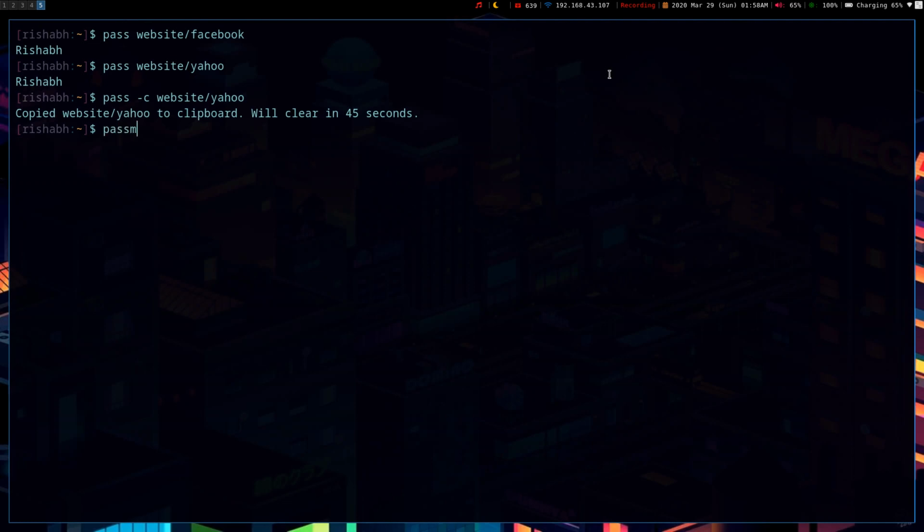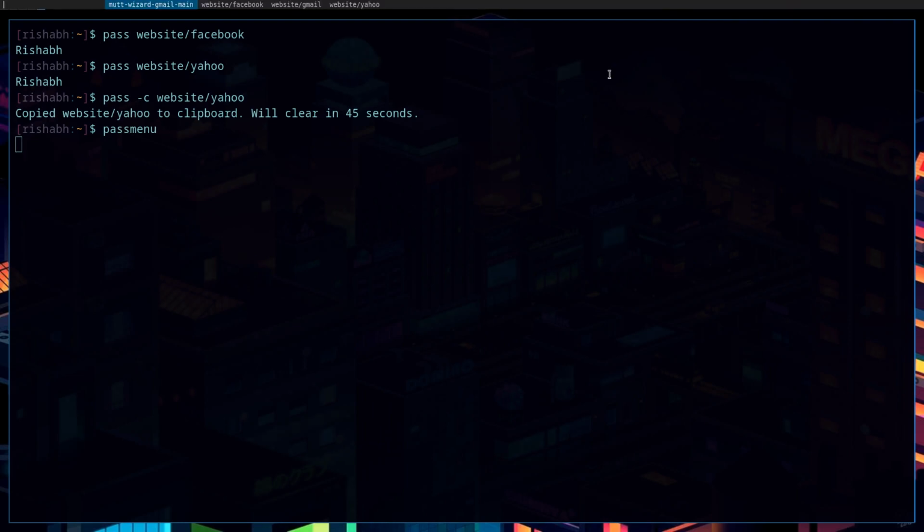But pass menu is another good thing. Pass menu actually gives you the options of the saved passwords, and then you can take one of them and it will be automatically copied to your clipboard, and it actually does it using dmenu. So dmenu should be installed on your machine. So this is it. The options are multi-wizard, Gmail main, website/Facebook, website/Gmail, website/Yahoo.